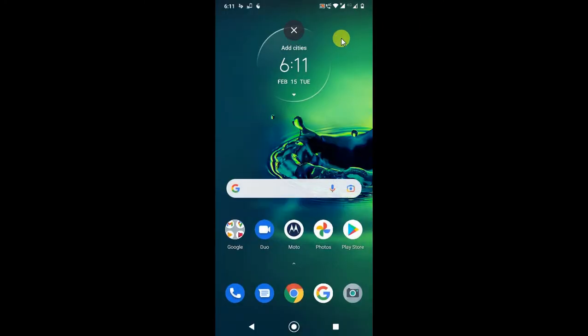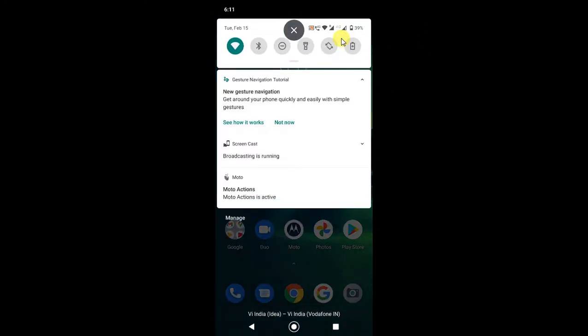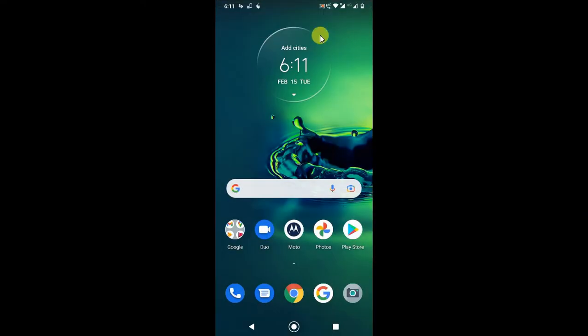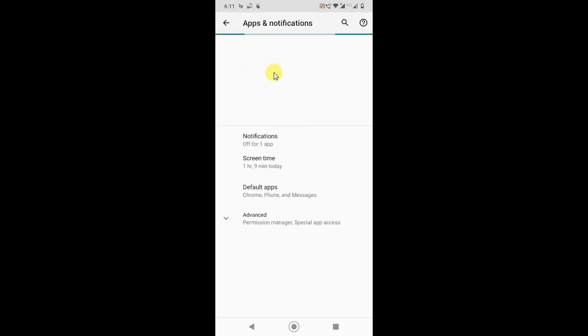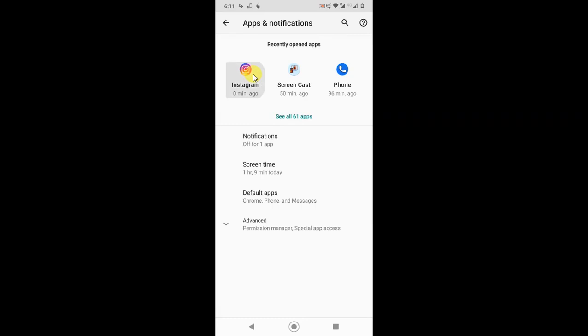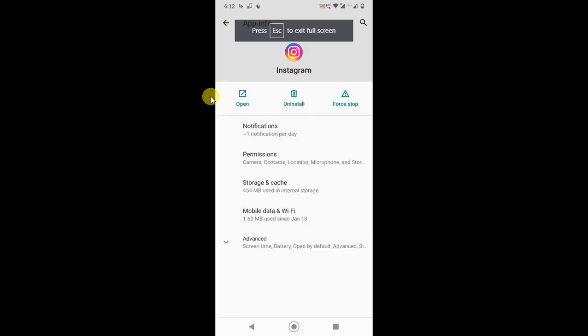Okay, the second way, as I showed you the system, go to your settings, Android settings. Or if you don't find this process, then you can click on system setting, and it will bring the same page. So go to apps. Now find the Instagram application. In the Instagram application you will see this interface.